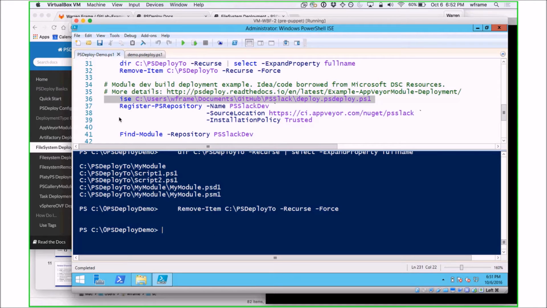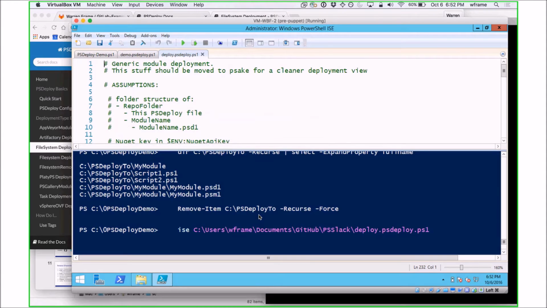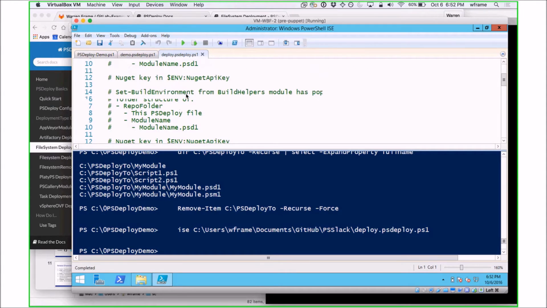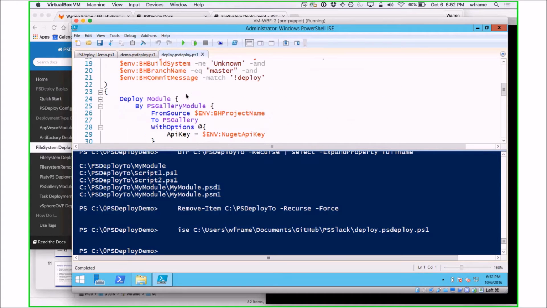But anyways, I want to take a quick look at PS Slack, a little project out there that has 2 deployments in it. Basically, it's going to deploy a module, and it's really straightforward, right? It's going to deploy using the PS Gallery module type and the source, and we'll talk about what this means, but the source is basically this directory for the module. We're going to use the PS Gallery as the place.